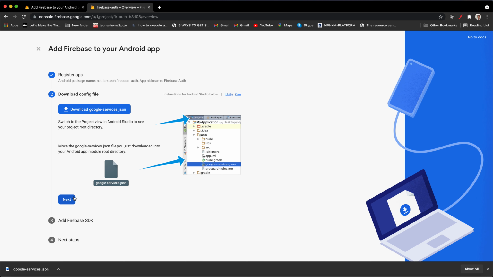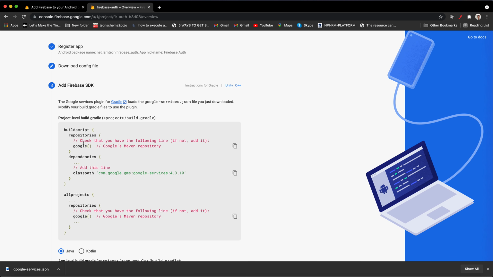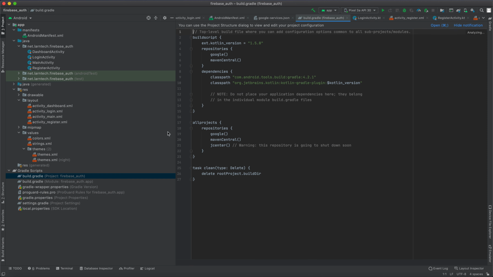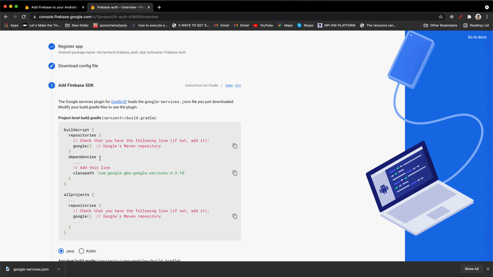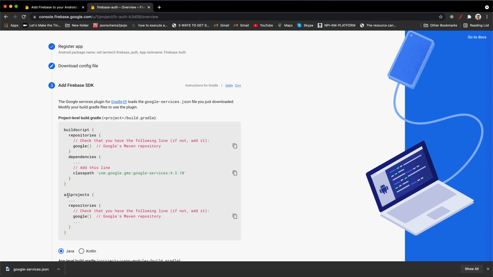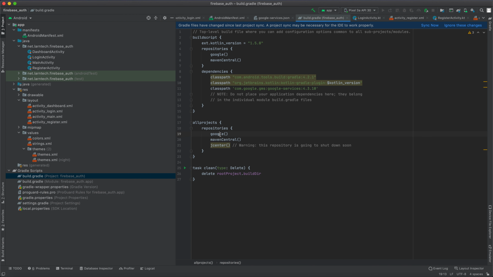The next thing I'll click next is to add Firebase SDK to our project. So here in your project level build Gradle, check whether you have Google configured. So go to your Gradle script, and then we check within the repository we have Google. Then within the dependencies, we need to add this line. So in our dependency, we'll add this one. And then within the all project repositories, check whether you have Google. It's added.